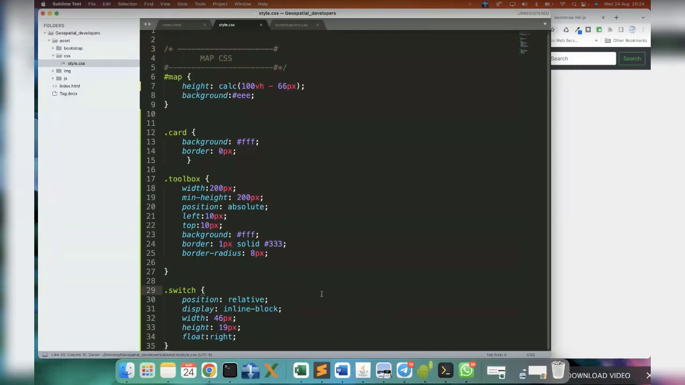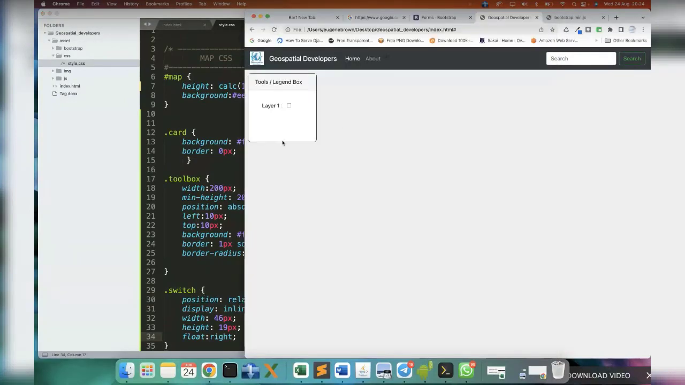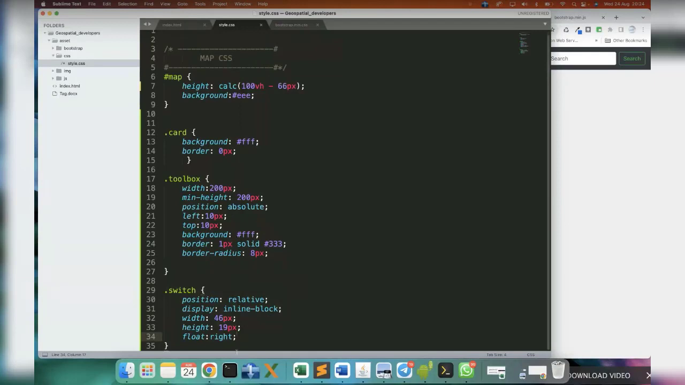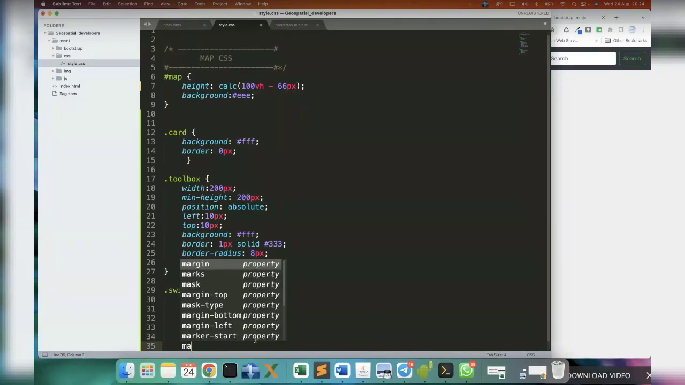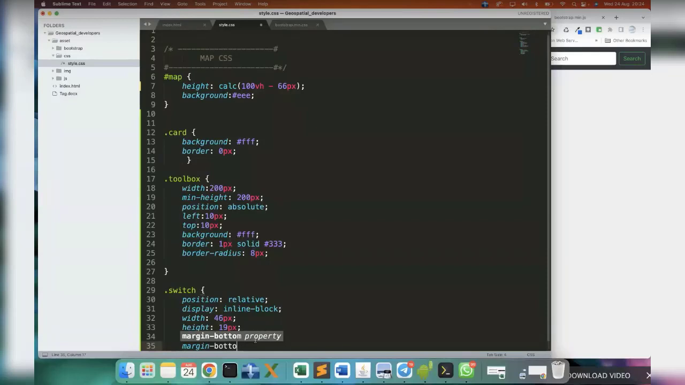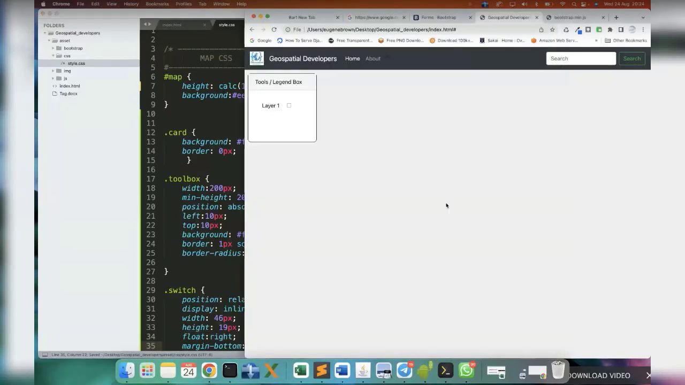Okay. So now the switches. Let's refresh what we've done so far. You see, it just added a little space. We will get there. It would fall in line. Let me give it a margin to reduce that. So the bottom should have a margin of 0 pixels. Now let me refresh.